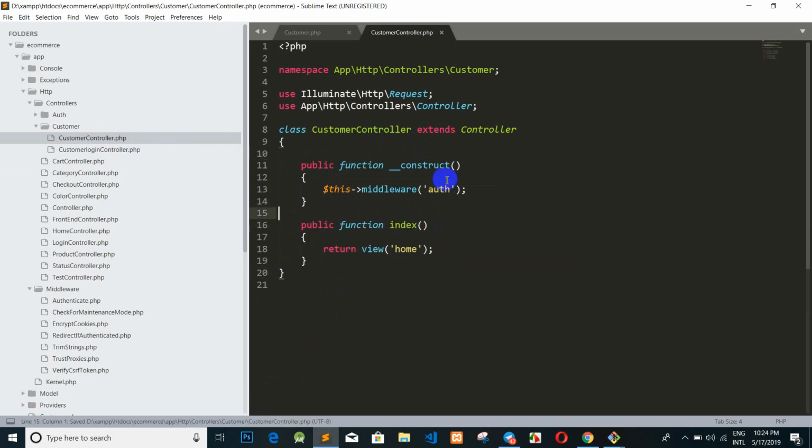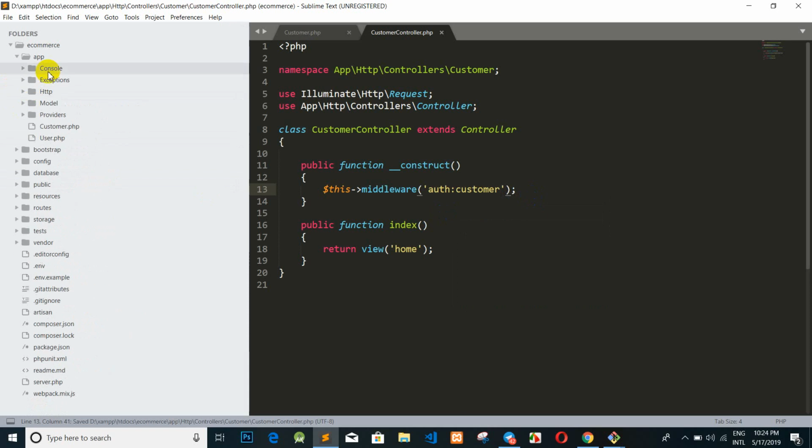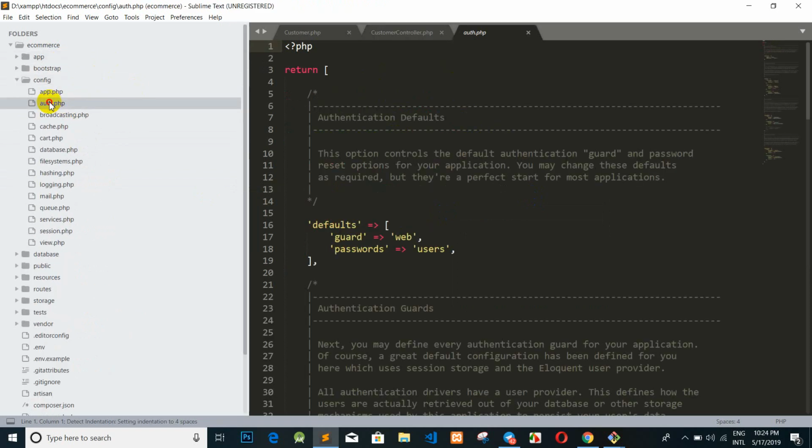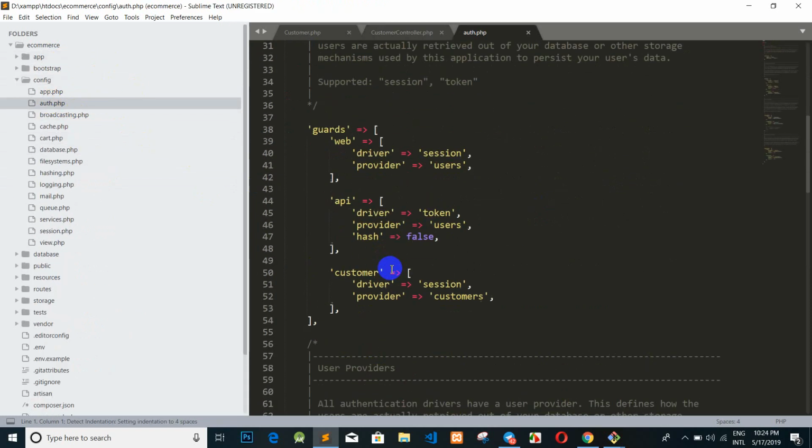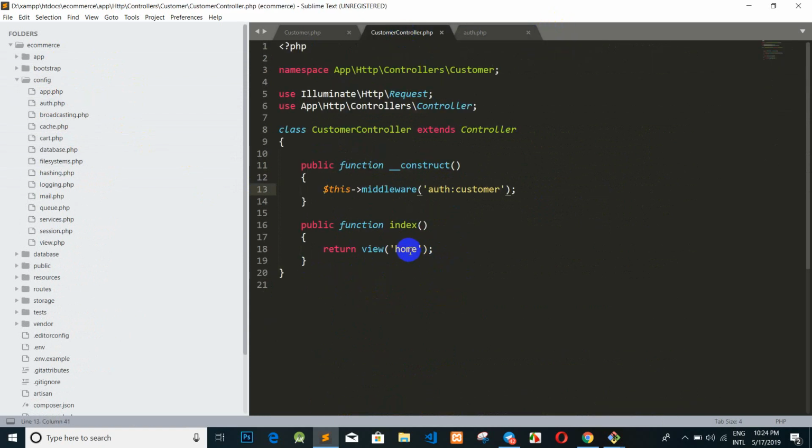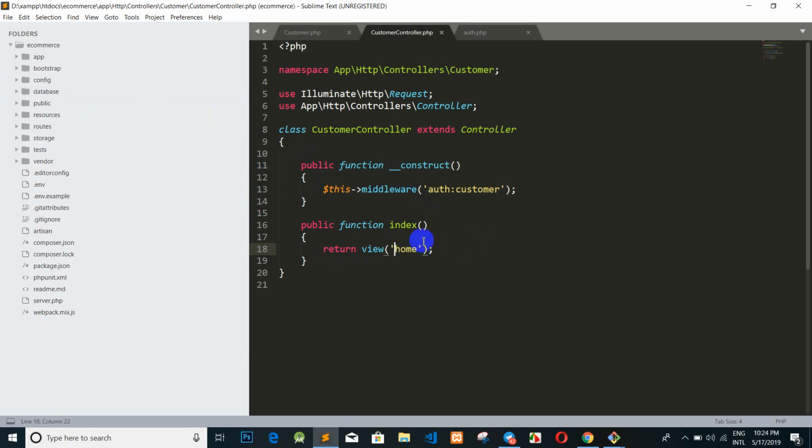In the constructor, we add the middleware and a semicolon. We use the customer guard name, which refers to the auth guard that I configured already in auth.php, the guard customer here. Okay, we go to customer again, and this is the customer home. But before that we create the customer home view, customer.home.